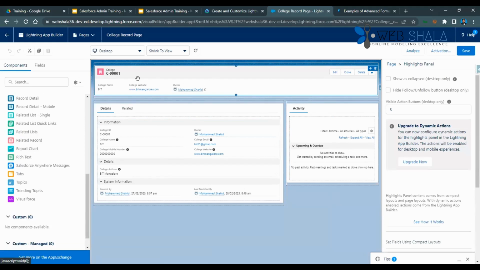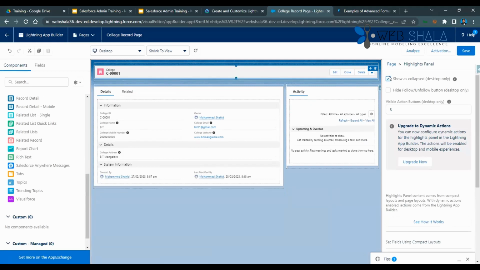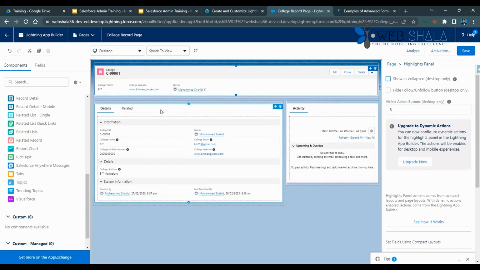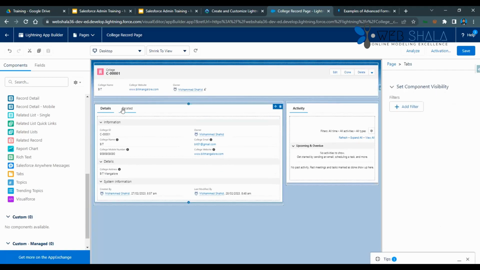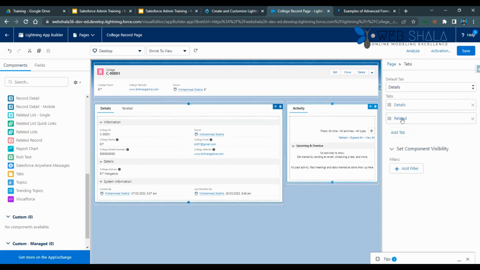Right now, if I say we have created the compact layout and installed the highlight panel, but we don't want to show it on the particular page, just hide it and it will be collapsed. This will be only for desktop; it will be hidden, but on a mobile device it will still show. If you want to set the visibility of the buttons, it will show all five visible; by default it will be three. This is a simple setup for the pages. Same thing for the tab: if you see this, it has two tabs, details and related.